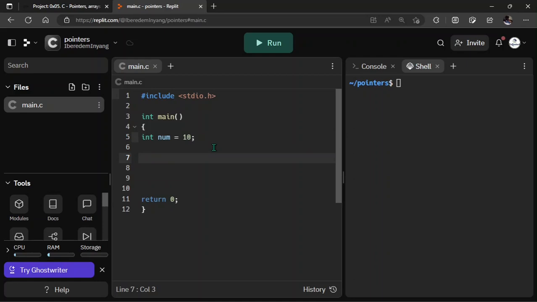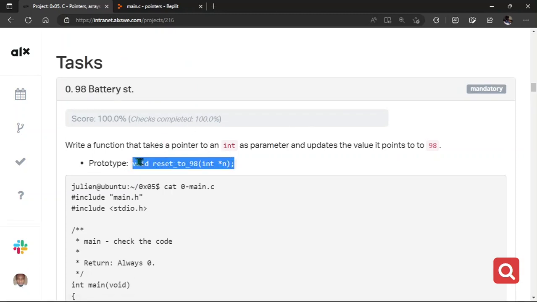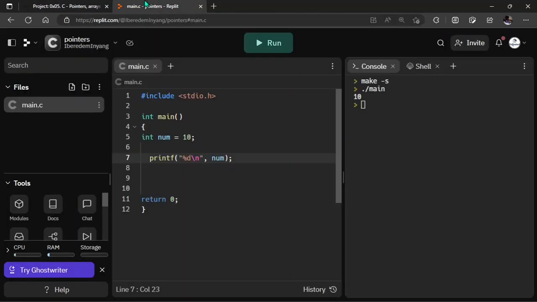So let's say I say printf, all right, percentage d, let's have new line, and the number is passed to it. And then if I run this program, I'm expected to see 10, just like what you've seen here. Now you're asked to write a program such that it will change this value to 98, using pointers. And this is the prototype that's given. So let me get this prototype, and then I'm going to do it up here, the same thing.